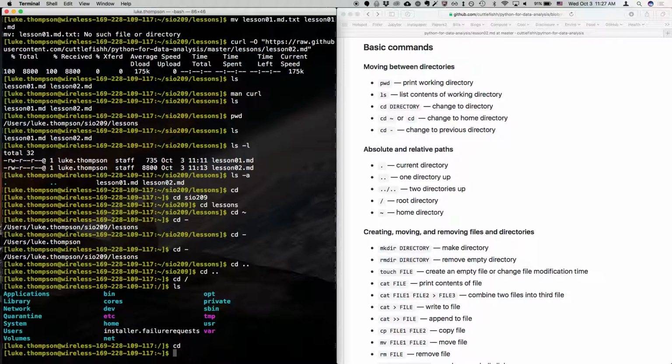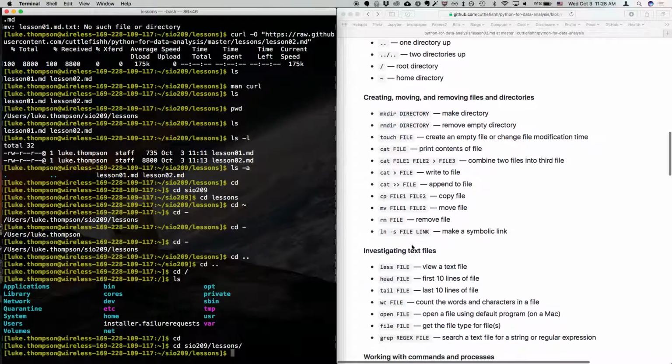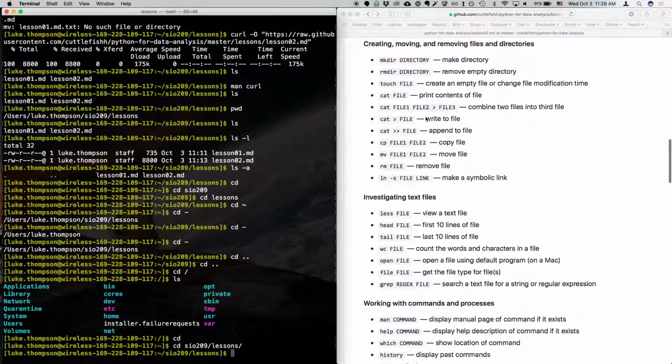So if we type cd again, it'll take us back to our home directory. And we can go back to SIO 209, and then you can type /lessons. So we can move two directories at the same time. We don't have to go one at a time. We can go down into that lessons folder with one command. Everybody kind of following along with this? The only way to really get the hang of this is to just practice, and eventually you'll get more competent with it.